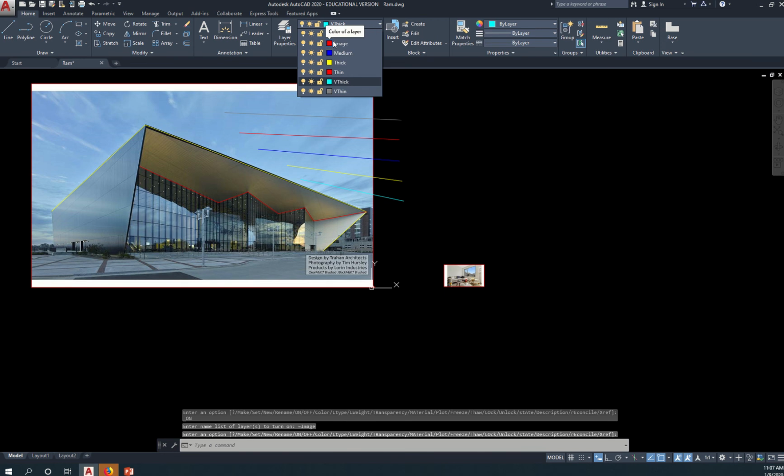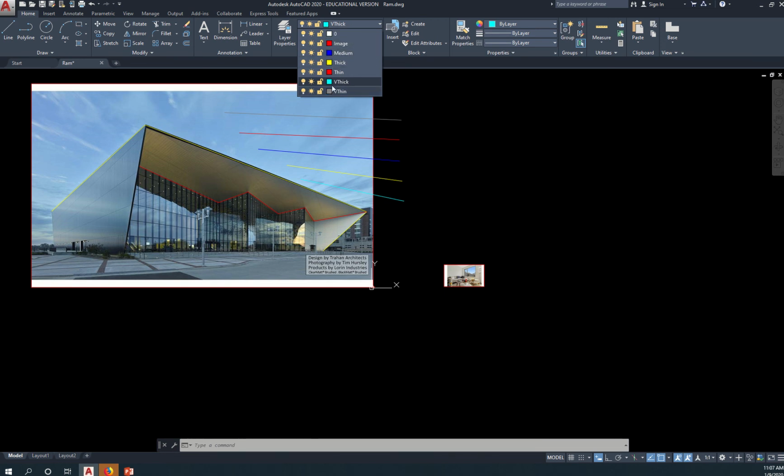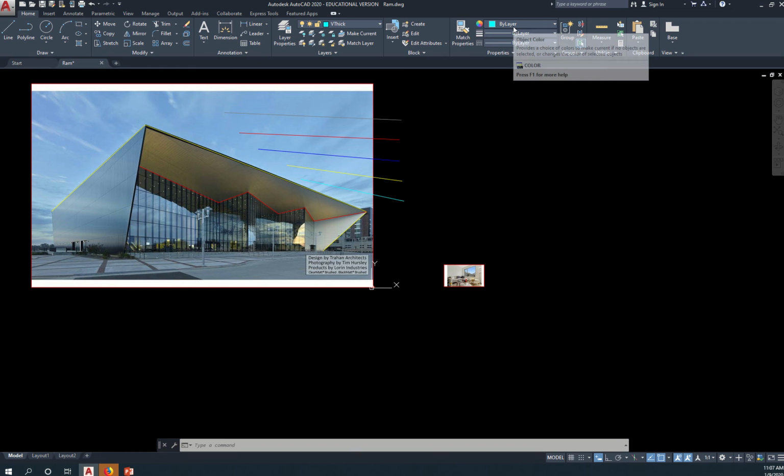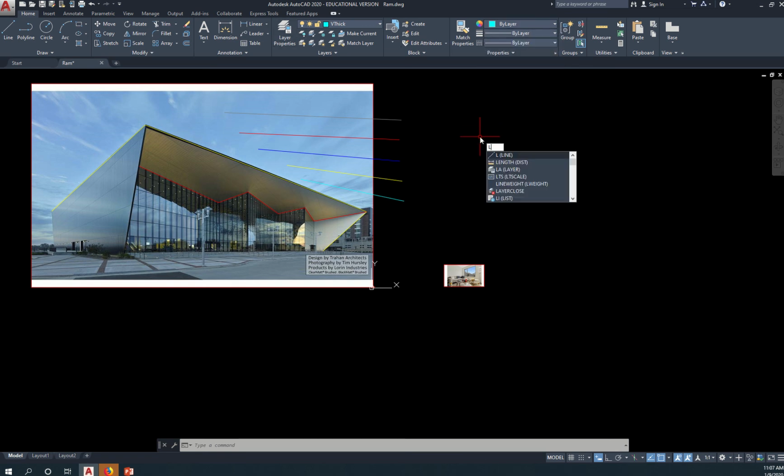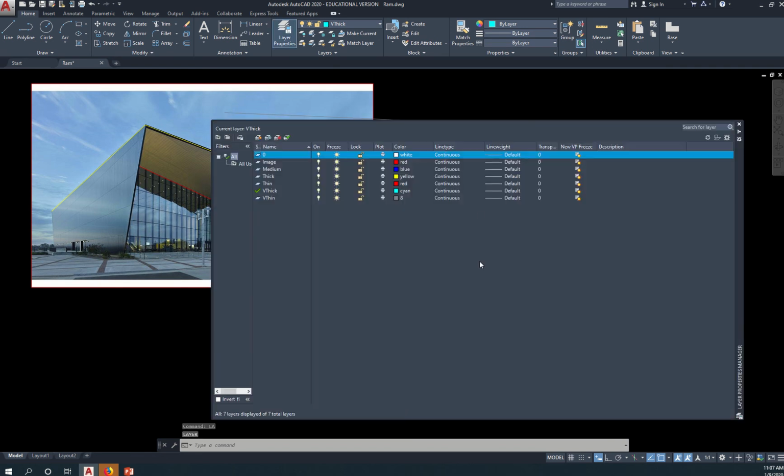Okay. Likewise, you can change the color assigned to each layer. The reason why I say select by layer is so that when you have a line assigned to a layer, then it will take on the property of that layer. So kindly do that. LA is the shortcut for layers. LA, enter. That opens the dialog box for layers.